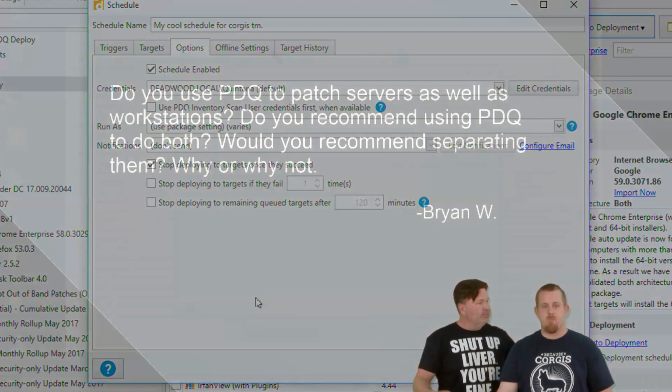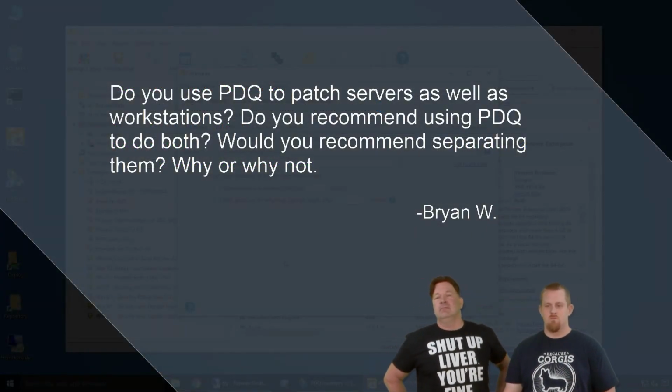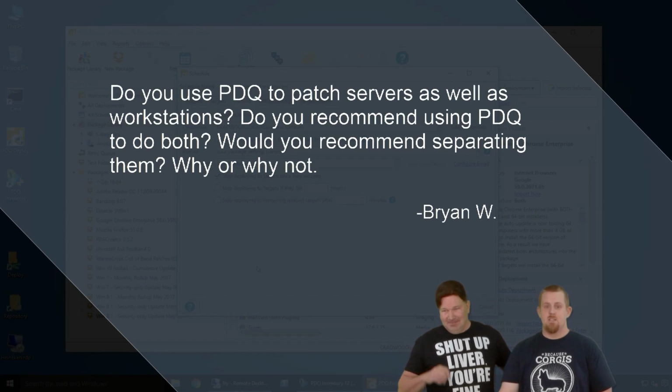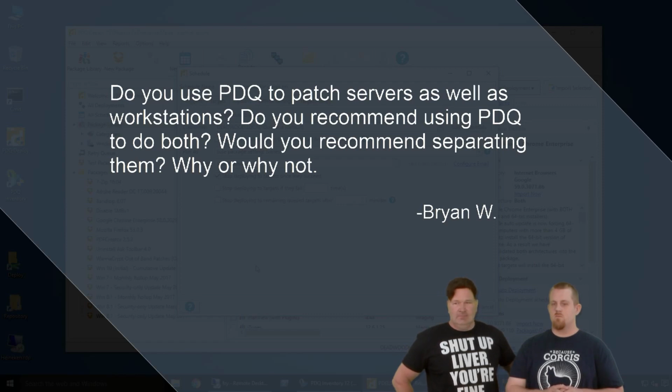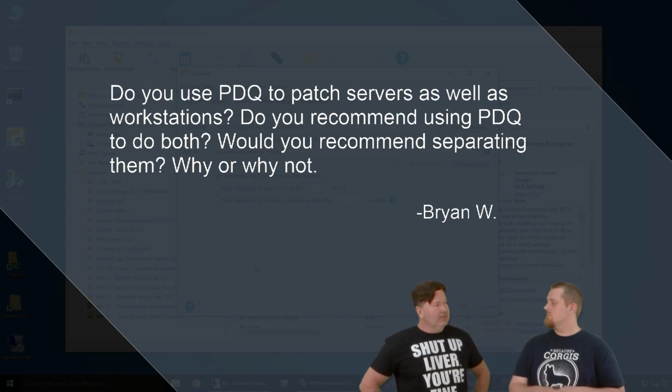We got a question. Do you use PDQ to patch servers as well as workstations? Do you recommend using PDQ to do both? Would you recommend separating them? Why or why not? Kindest regards, Brian W.